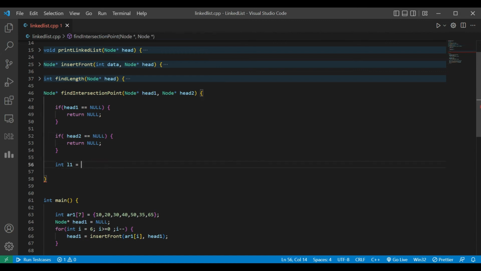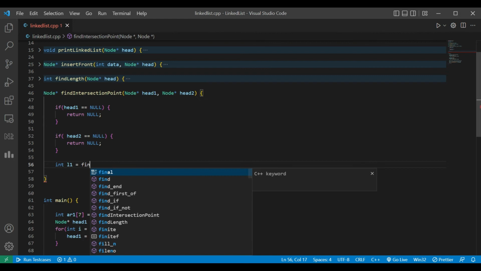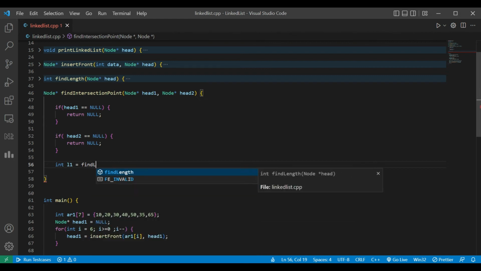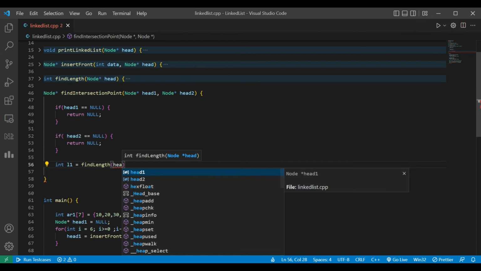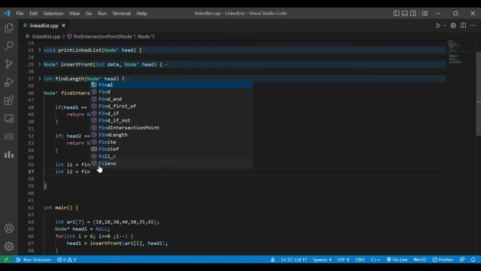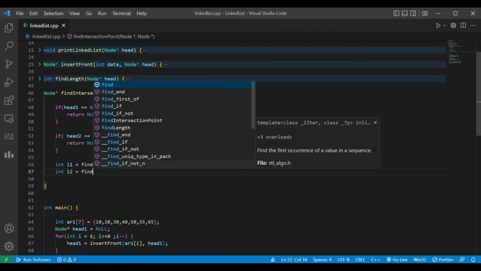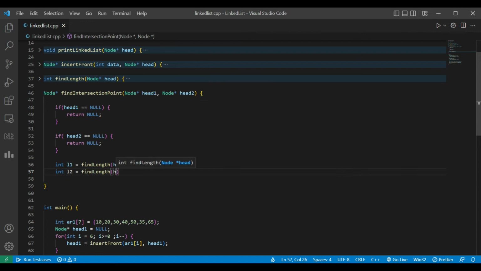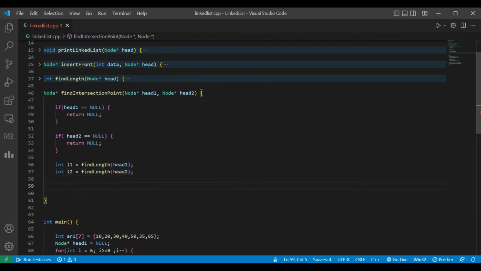So now we'll calculate the length. Okay, so find length, and we'll pass the head node here, so head 1. Then we'll calculate the length 2 using same method. We'll pass the head 2. Now we'll check which one is bigger.